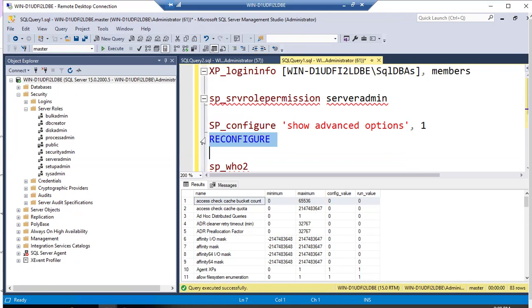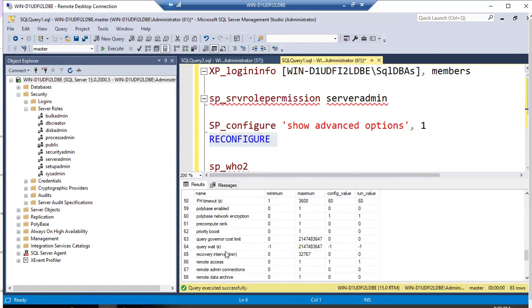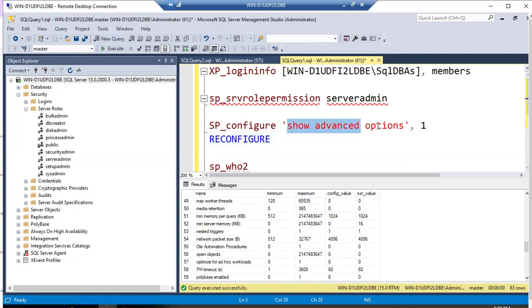What is the use of show advanced options? Advanced settings will be shown. Earlier you don't see this many settings; you can see only 25. When you enable show advanced options, advanced settings also become visible.